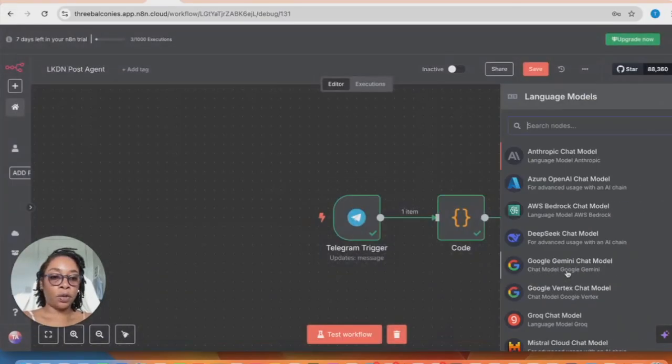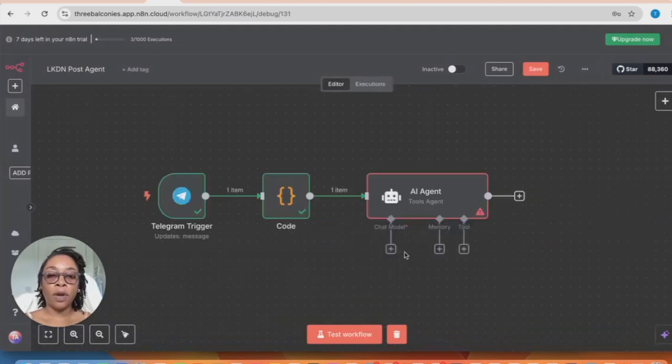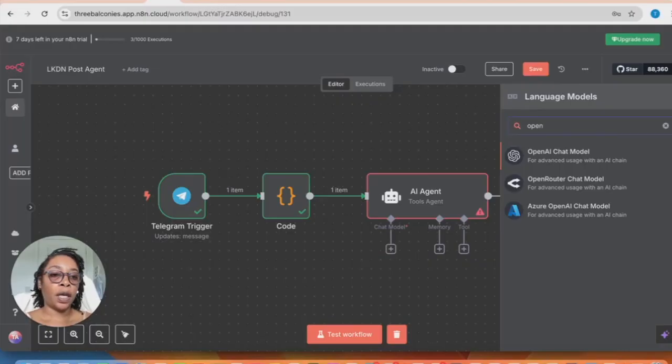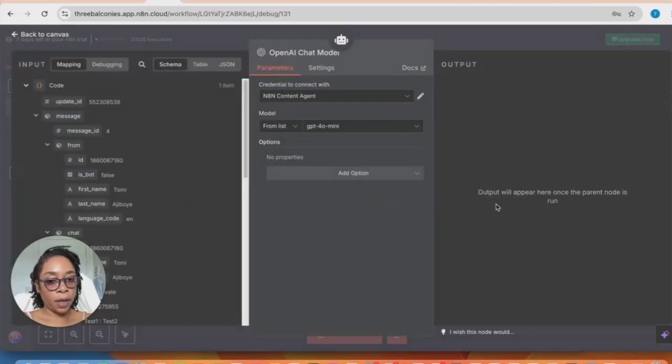We want to connect this to a brain. So we need an AI model that is good at creating content. Remember, earlier I mentioned that you need to have an OpenAI account. That's what I'm going to use, an OpenAI platform account, which I've connected to my account. So I'm going to pick this one and say OpenAI chat model, and pick that. Because I already have that, remember, it's connected.